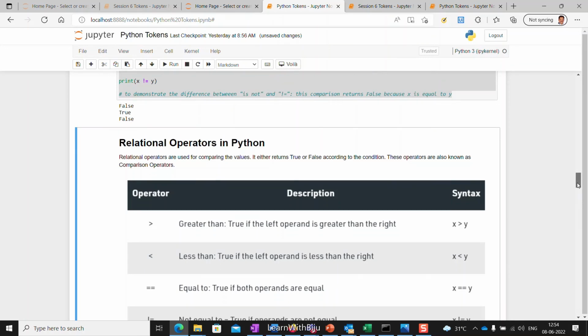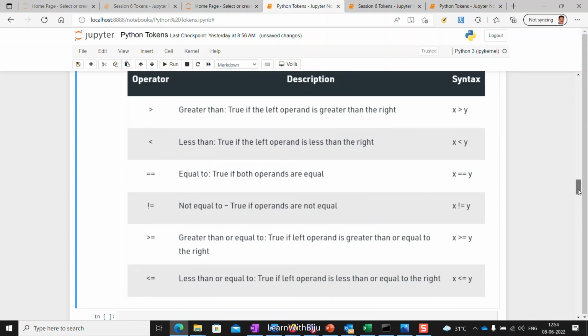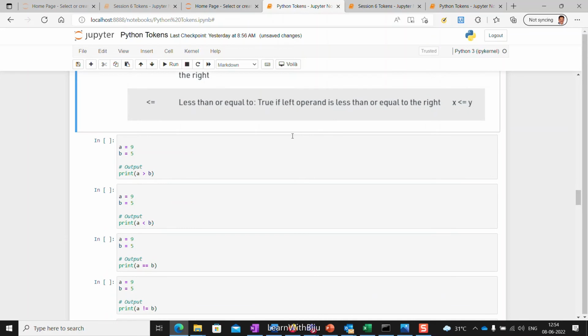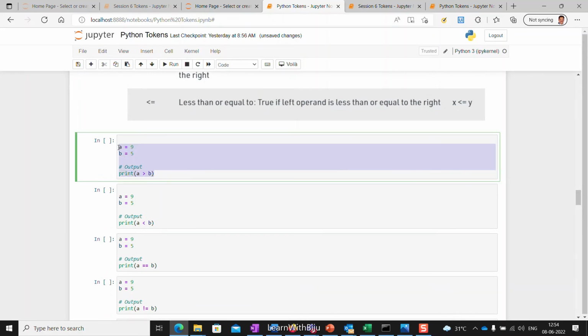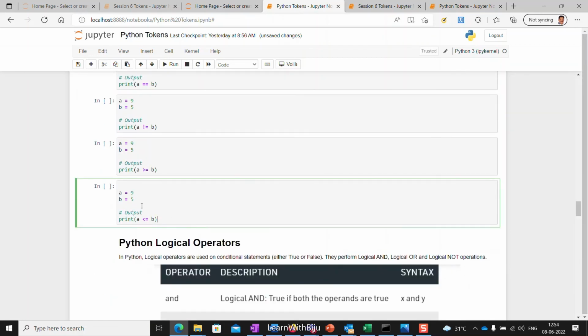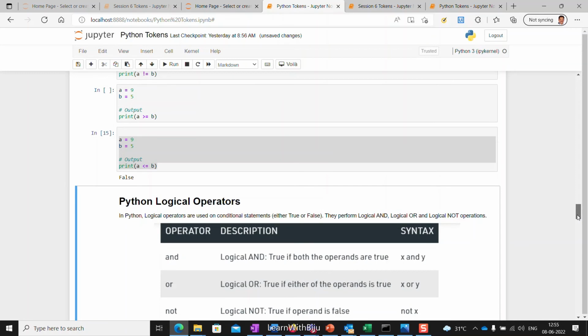Then relational operators in Python. We have relational operators like greater than, less than, equal to, not equal to, greater than or equal to, less than or equal to. And you can try it out by applying some values. I have given a equal to 9, b equal to 5, a greater than b is true, so it is returning a boolean value based on the condition. So I can try this also. So it is false. So A is not less than or equal to B.